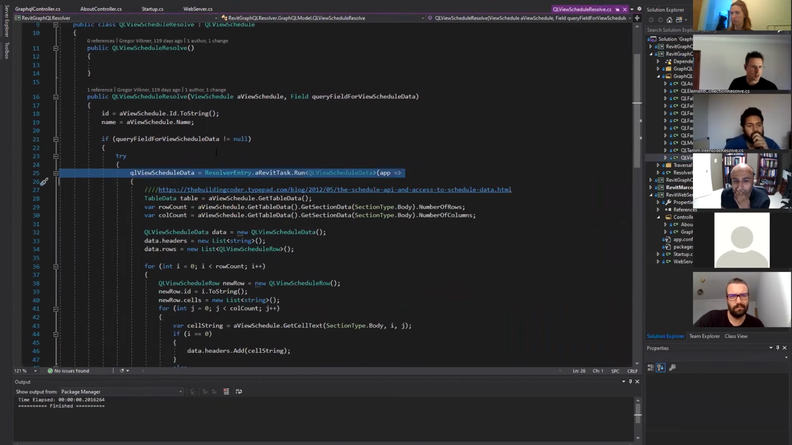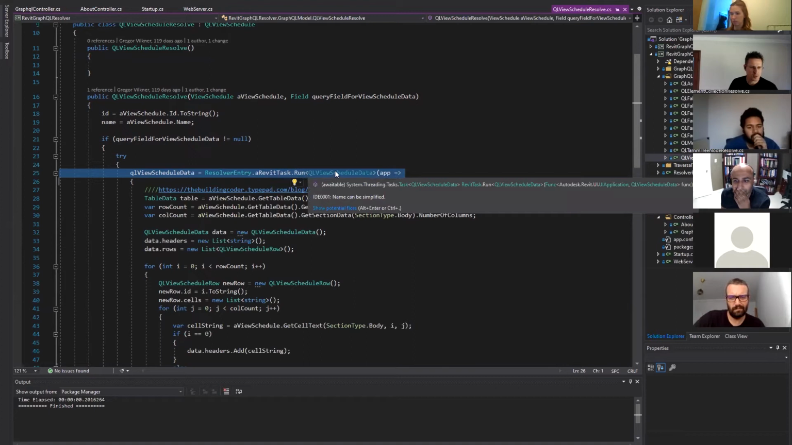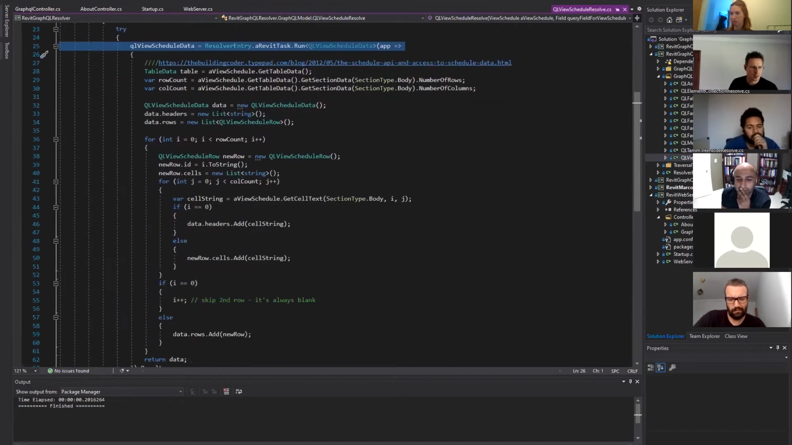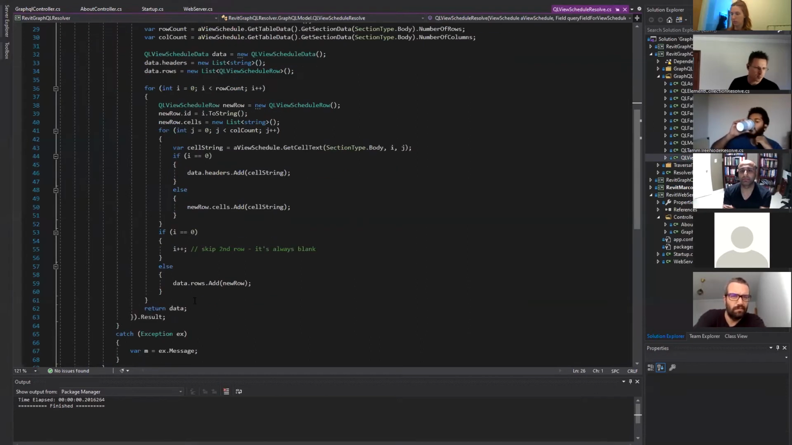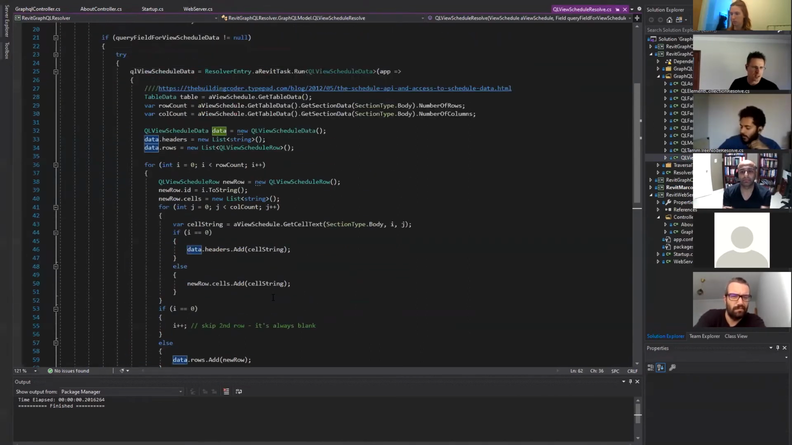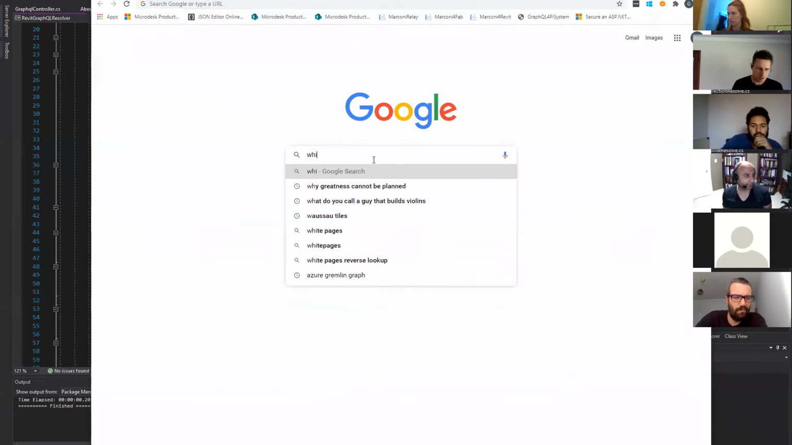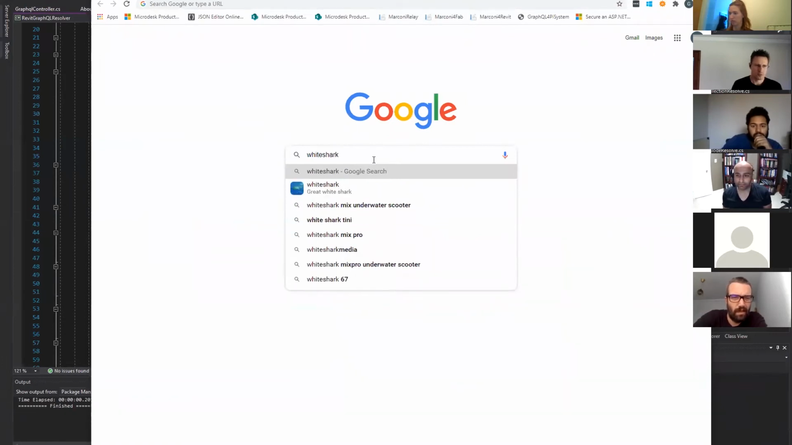what this Revit task allows you to do is run this Revit task and specify what your result is, and then you can do this arrow function, and this thing will execute it against the Revit API, put it in a queue. Whenever the Revit API has a split second for you, it'll compute your task, and then give back whatever you specified as data. So this guy is, I think it's called White Shark, some Russian dude.